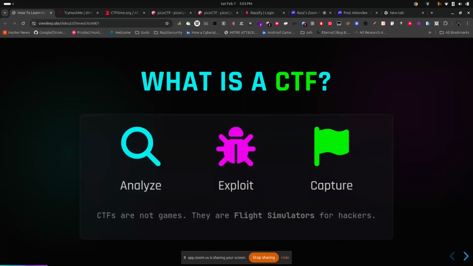Basically, what we need to do is find a flag. That's what CTF means, and the flag will be hidden anywhere within a website, or depending upon the challenge, it can be anything. These are the steps involved: we need to analyze, exploit, and capture the flag. It's just like a treasure hunt.